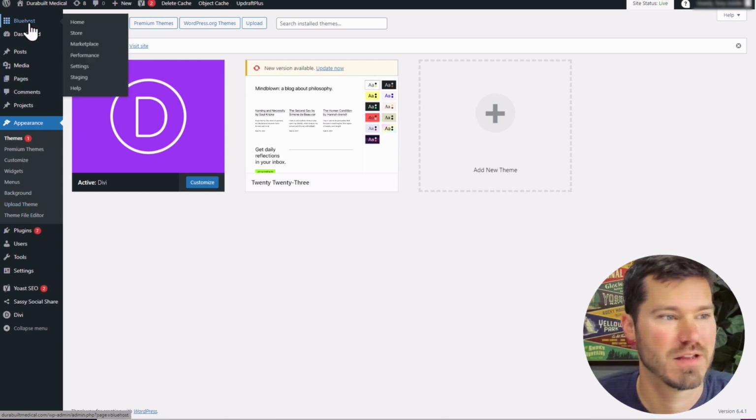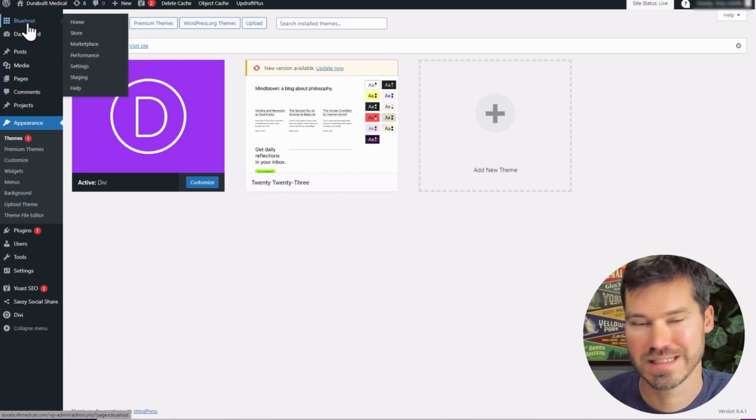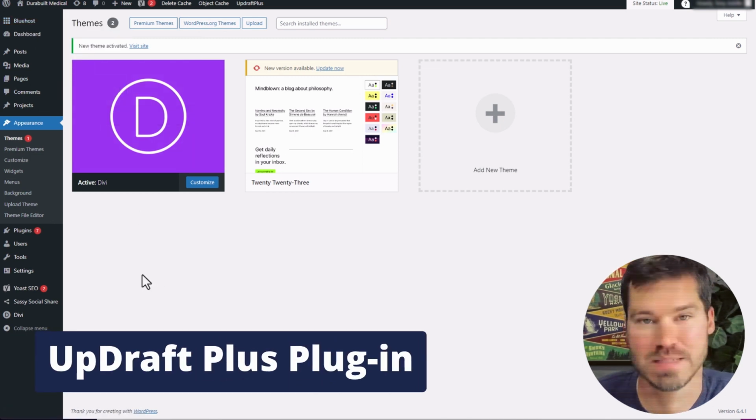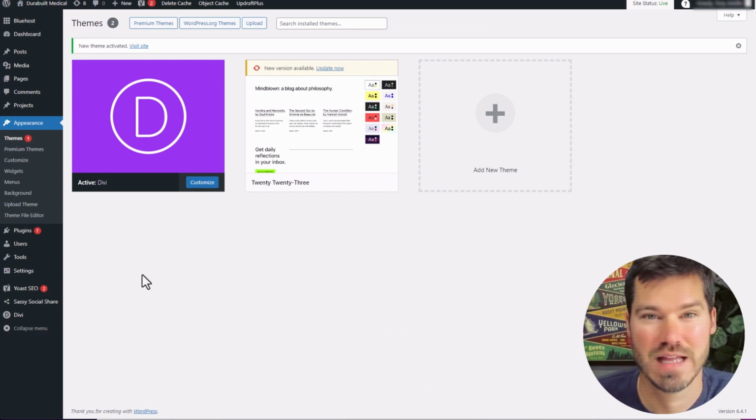I'm going to get rid of this Bluehost plugin and do some other things. It's going to take me more time, but the actual transfer is pretty quick, and this UpdraftPlus plugin has been working seamlessly for me. I think I've done about 15 transfers in the last couple months, and they've all worked perfectly.